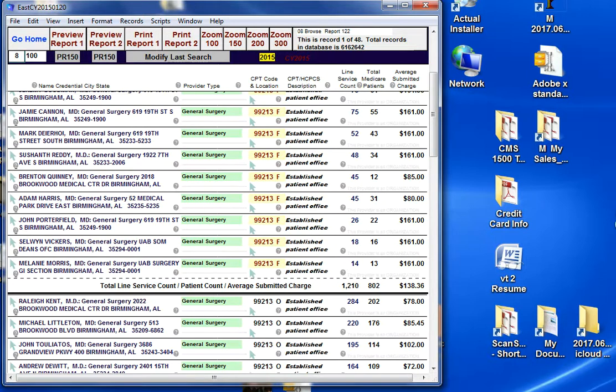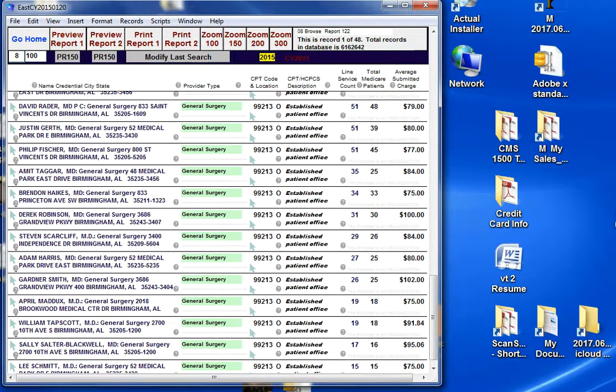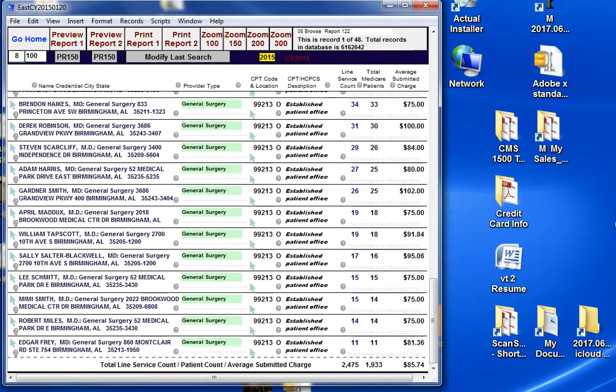Now, if you look, it will tell you that for general surgeons, for this CPT code in a facility, this is the overall average charge. And there is a lot of discussion we could have on that because Find a Code uses this data, but they do not break it down as specifically. But in this case, in Birmingham, for general surgeons, there were 802 Medicare patients. 1,210 times this service was delivered in a facility setting. And if we go to the very bottom, we'll see that there were 1,933 Medicare patients, and there could be some duplicates there. This service was delivered 2,475 times for an average of $85.74.